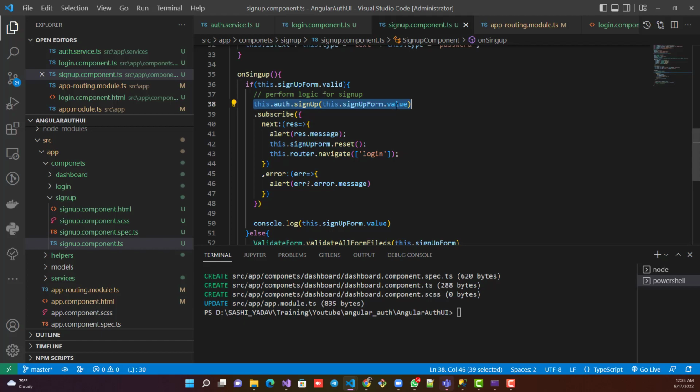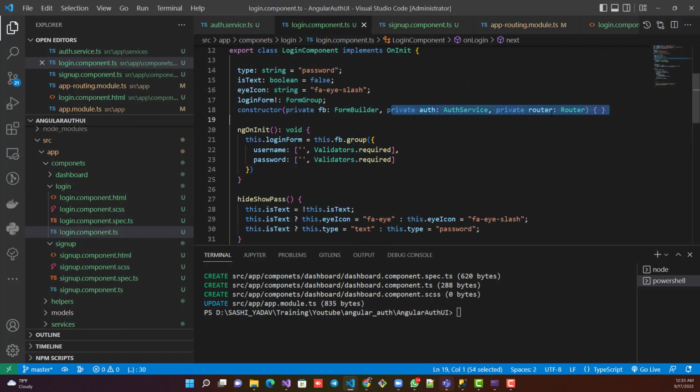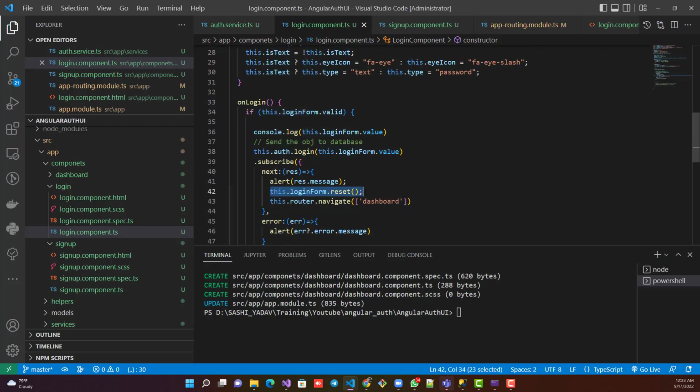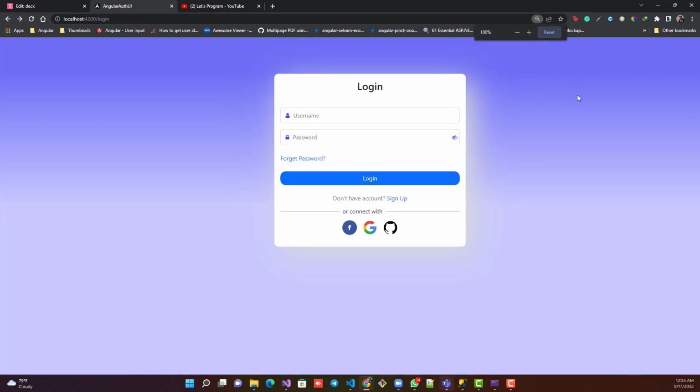We are sending the sign up object. If it is success, then it gives the alert as success. We are resetting the form and we are sending it to the login page. And in the login page, we are doing exactly the same. We are injecting the auth service to do the API call. We have the router. If the login is success, we are resetting the form and sending the user to the dashboard page. Okay, and this was the way we have created the login and sign up in Angular and .NET Core.